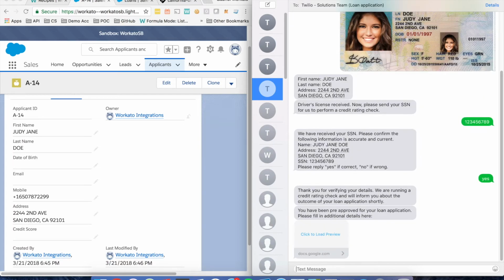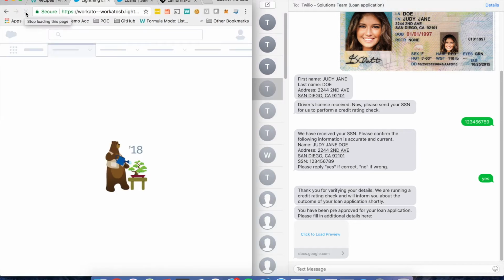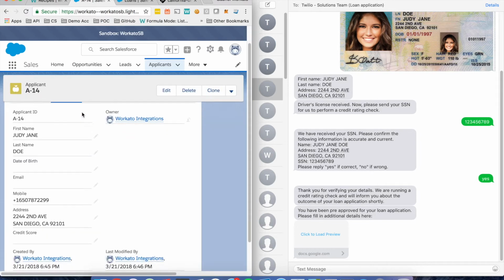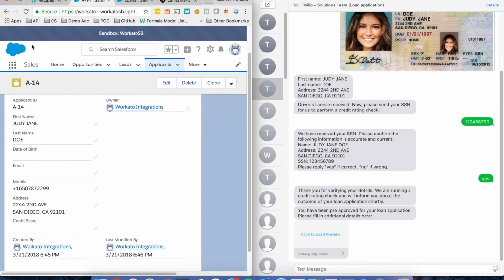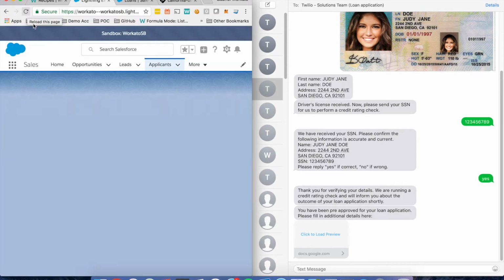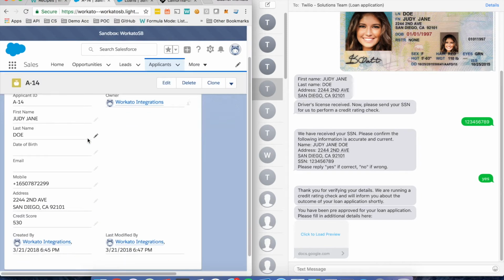In the next step, Workato will be using his SSN to get his credit score from Experian. On the left-hand side, if we take a look at Salesforce, we'll see that the applicant object is now populated with a credit score. So it seems like this user has some issues with the SSN. Okay, so the API took a while to reload, but it seems like the user now has a credit score of 530. So this information was gotten from the Experian API using the SSN.